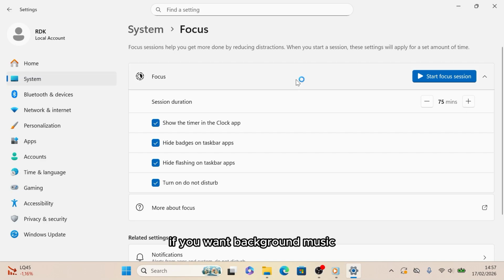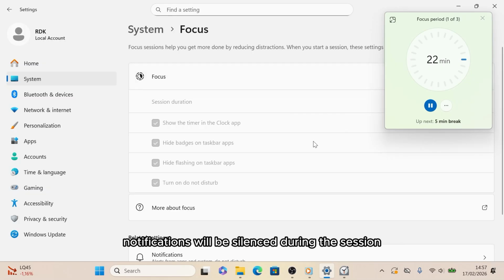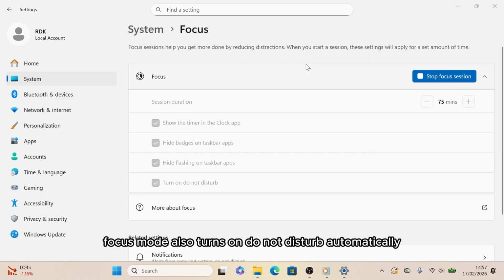If you want background music, make sure Spotify is connected. Click Start Focus Session. Notifications will be silenced during the session. Focus mode also turns on Do Not Disturb automatically.